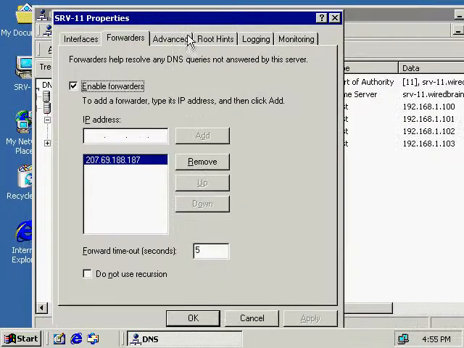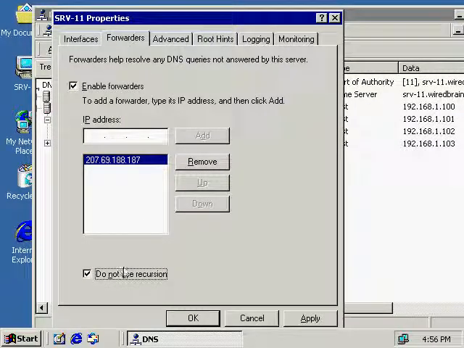One thing we can do to prevent this is to check this box, Do Not Use Recursion. When you check this box, you're turning this DNS server into what's called a slave DNS server. Now, if I go out to 207.69.188.187 and that DNS server can't help me out, I'm simply going to return a host not found error to the DNS client who is requesting the IP address.